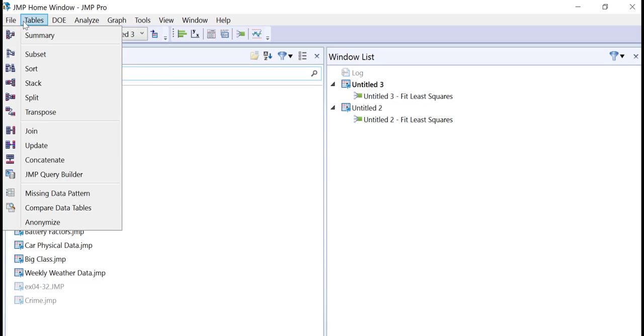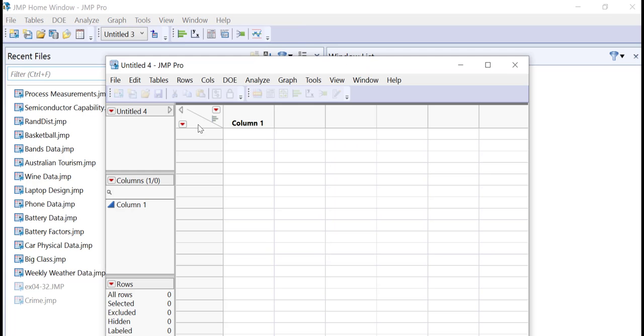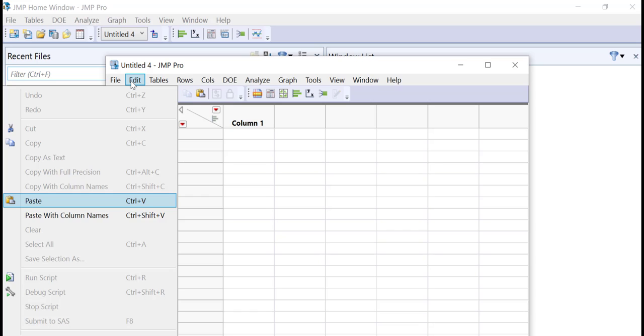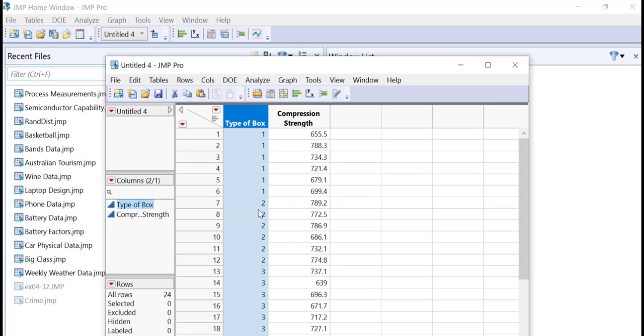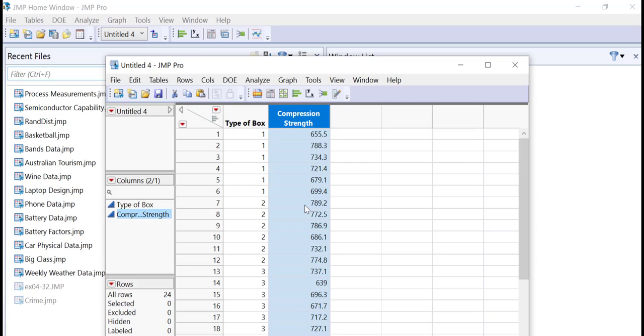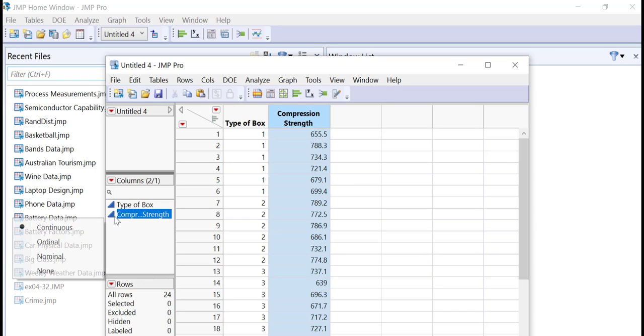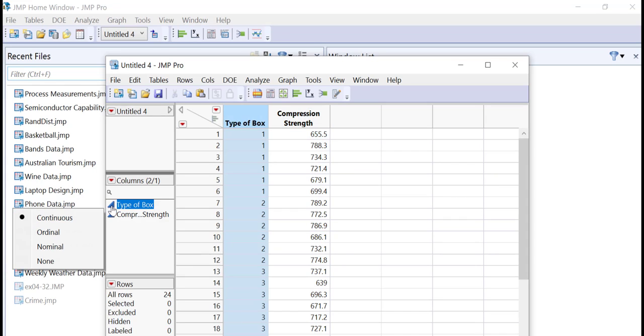We can generate a new table and paste with column names. See, type of box, and the response is the compression strength. Now, first thing, make sure for the ANOVA analysis, the response should be a continuous random variable. You see, this is a continuous random variable. And if you click type of box, it defaults to continuous because it's just numerical numbers.